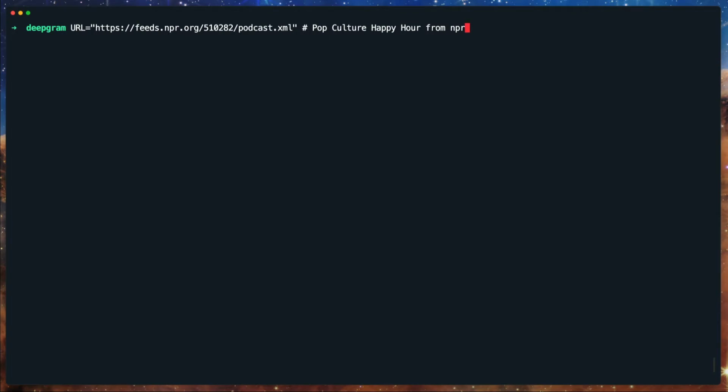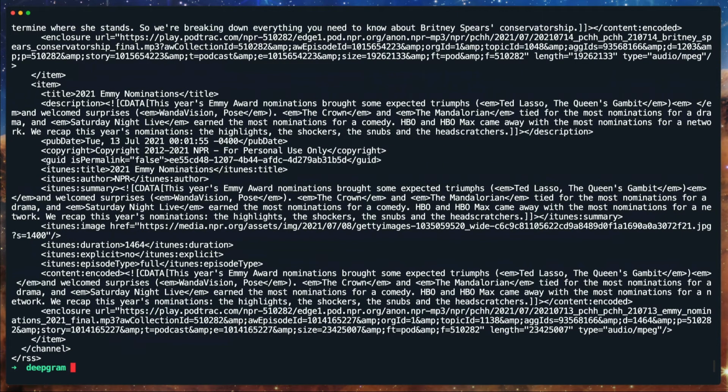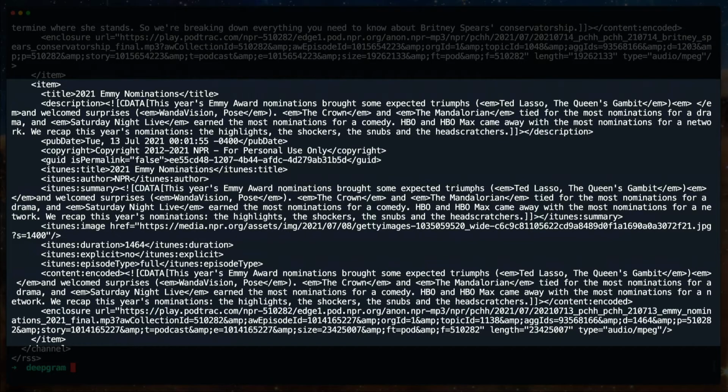This is for the Pop Culture Happy Hour from NPR, and we've gone ahead and stored it in this URL variable. Let's curl it to see what's at this URL. And you'll see here that this is an XML document. XML is similar to HTML, so we have a bunch of opening and closing tags, and each one of these items represents one episode. Right here at the bottom of the document is the oldest episode, and up at the top will be the newest.